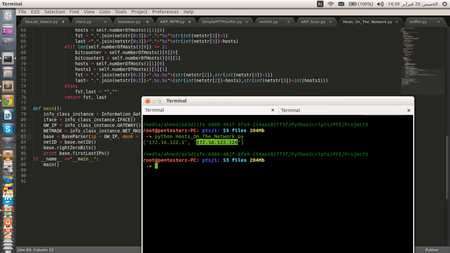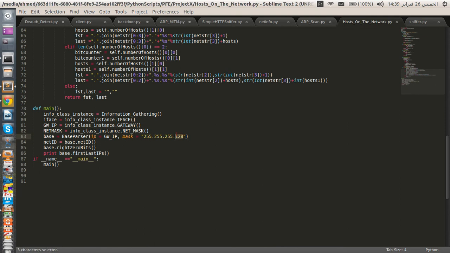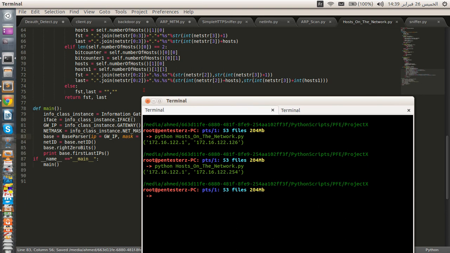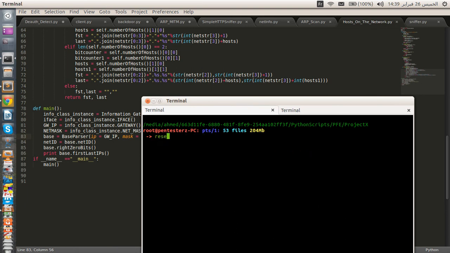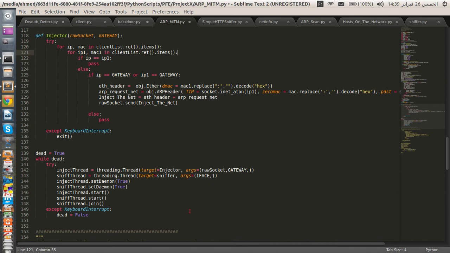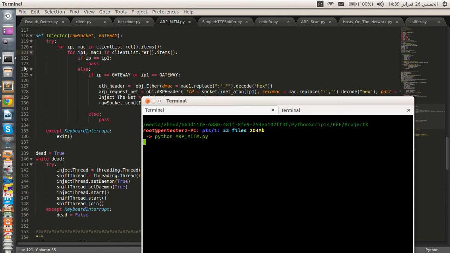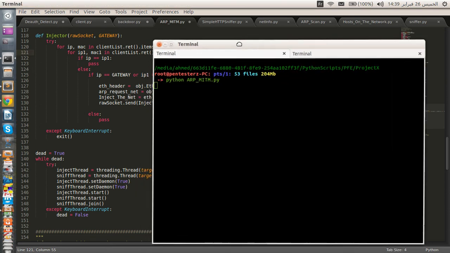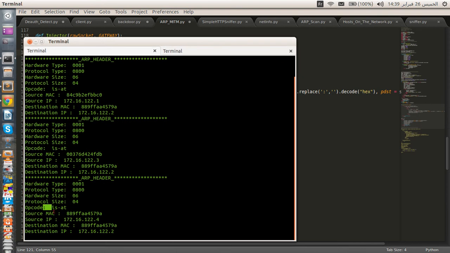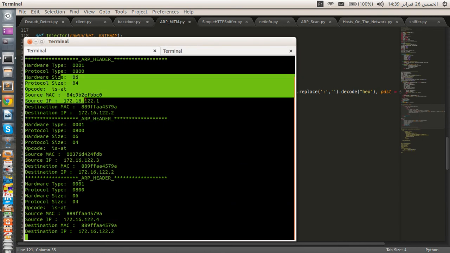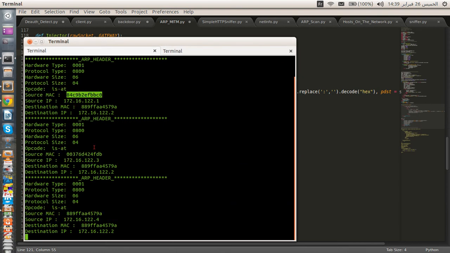Even if we change this to, let's say, 0, save the file, and execute it, as you can see here, it prints the first IP and the last IP. Anyway, let's go ahead and execute our program, Python ARP MITM, which is the base program. And as you can see here, we have three clients. This is the gateway, this is my phone, this is the Kali Linux.